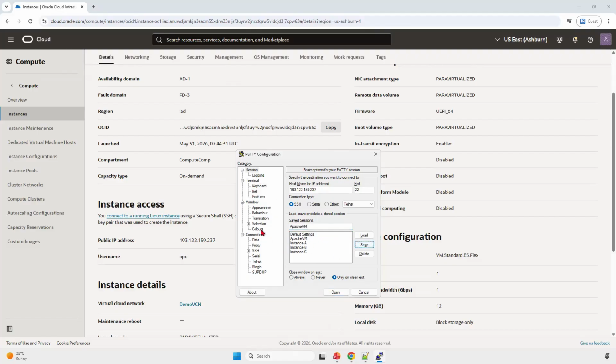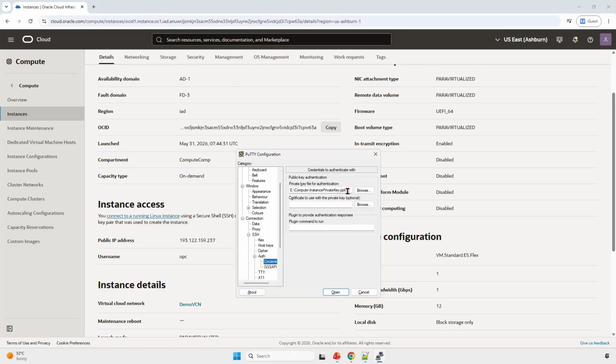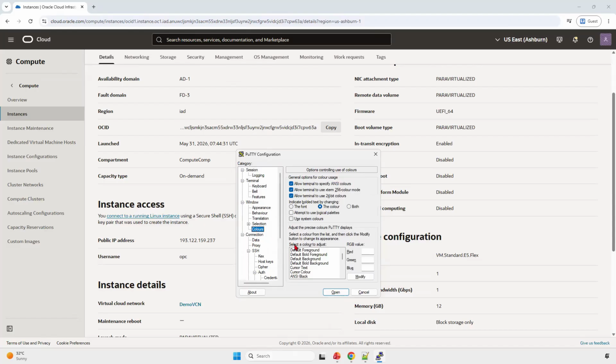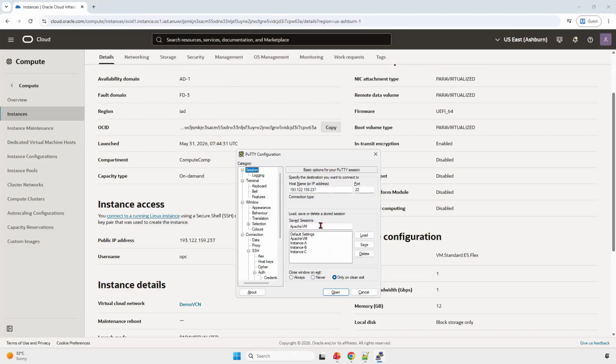So basically the saved session has all the details like SSH. Under the connection, expand SSH, authorization, and here in authentication, we have the credential, and this is the PPK key that is being used. So go to sessions again. And there is one more customization that you can do: go to colors and choose use system colors so that the background will be white for your virtual machine login. So now you can save it. This will override the previous saved session.